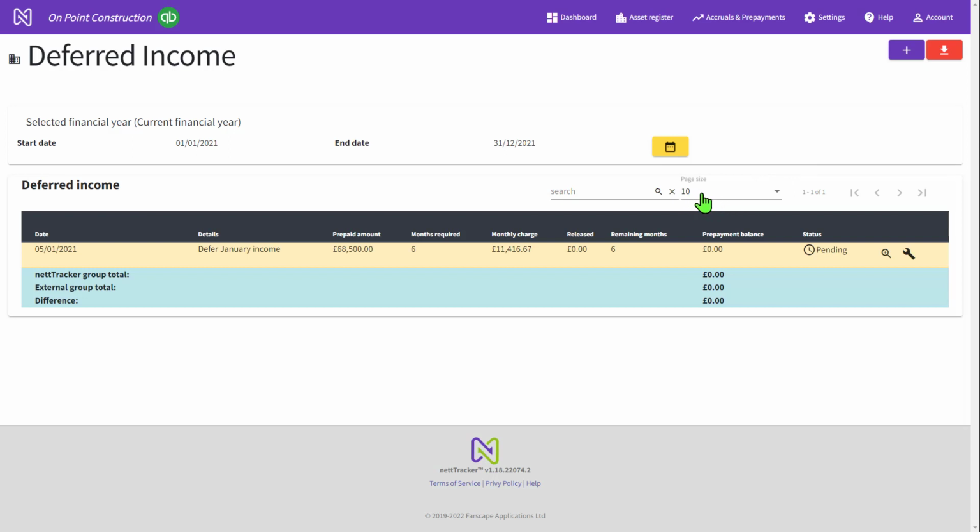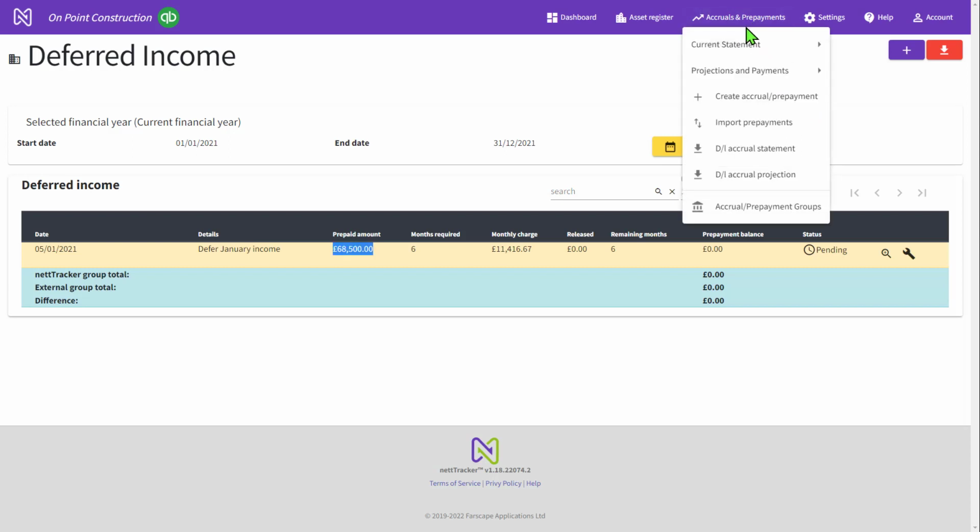Now this particular adjustment is in a status of pending. I've not actually created any journals, processed any journals to my accounting software. But what I can see are the details. So from the 5th of January, deferring the January income, that's the amount that needs to be adjusted in total over a period of 6 months, and the monthly charge or monthly income adjustment here is £11,416.67.